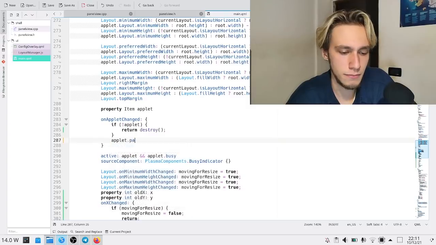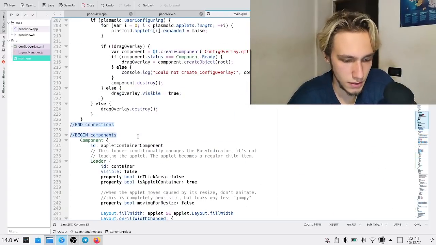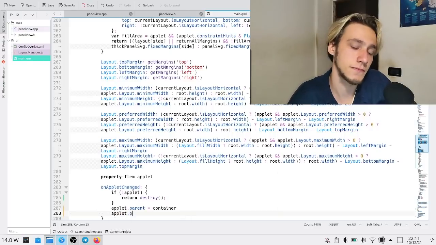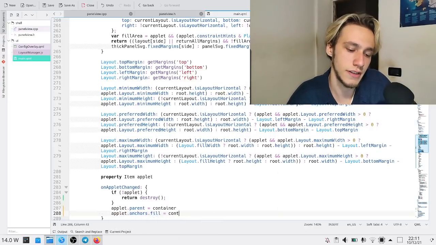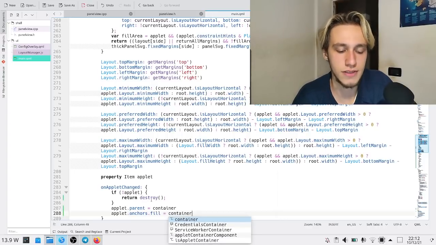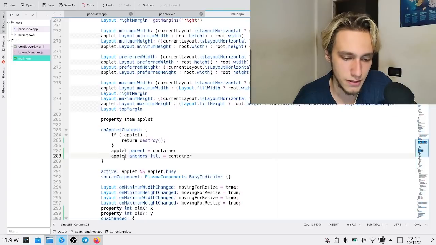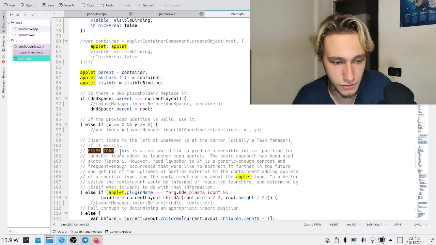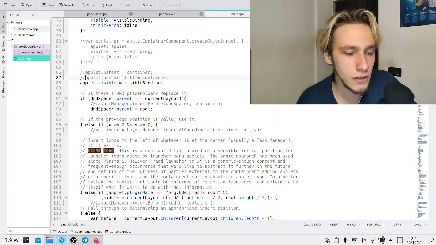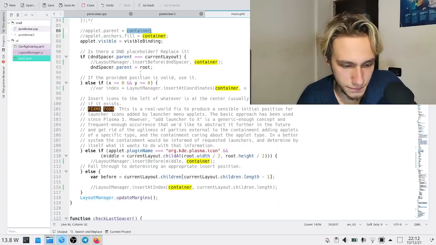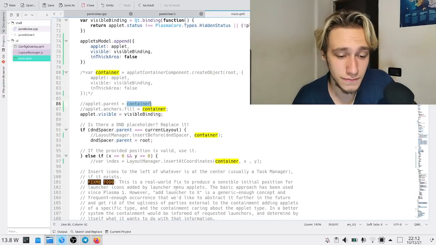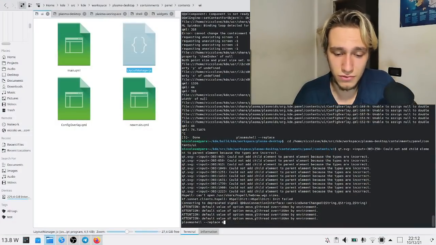Okay, so we can actually do applet parent equals container. Or is it? So yeah, it's probably the container. Applet anchors fill container. So this onApplet changed should be called even when it's first set. So these things are actually setting up the applet, maybe. So these two things shouldn't be necessary anymore because they're done down there. Where else did we use container? Oh, nowhere else. So technically it's done and we can test if it at least shows anything or if it at least doesn't crash, I guess.